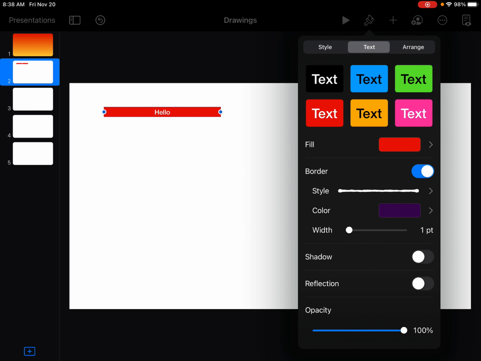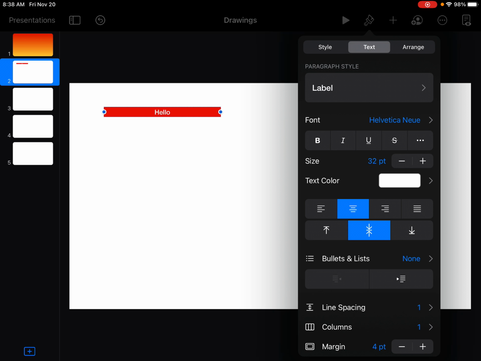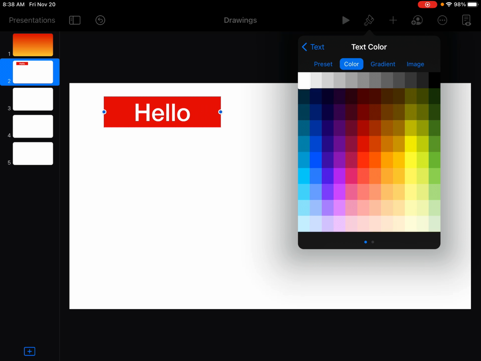And I can also change my text style. So if I want my text to be larger, I just press down on the size plus sign button, and you can see how it grows. All I was doing is pressing down the plus sign on size. I can change the color of my text.